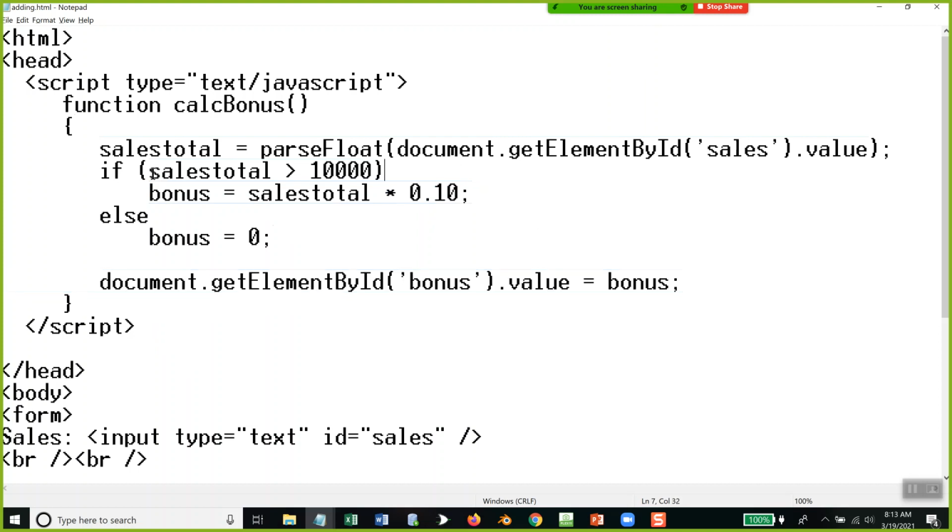Now, let's say it comes up here and this is false. For example, I put 200 in for sales total. 200 is not greater than 10,000. Since that's false, it comes down here to this else. Else is done if this does not return true. And then I'll say bonus is equal to 0.